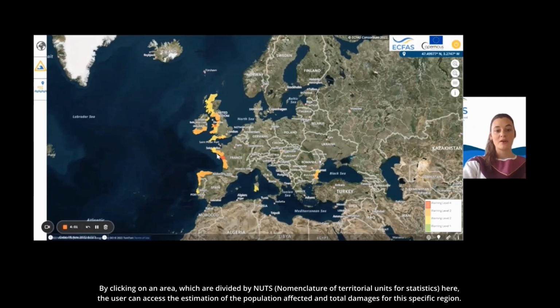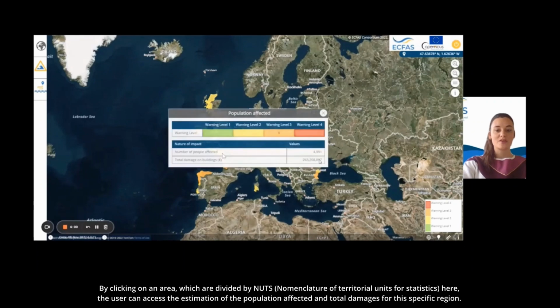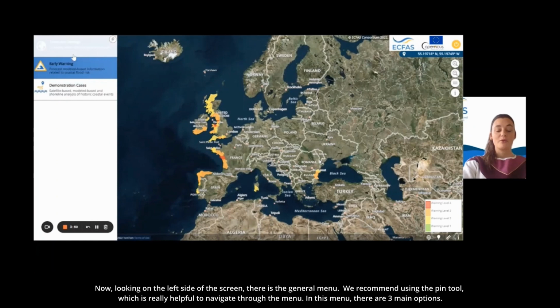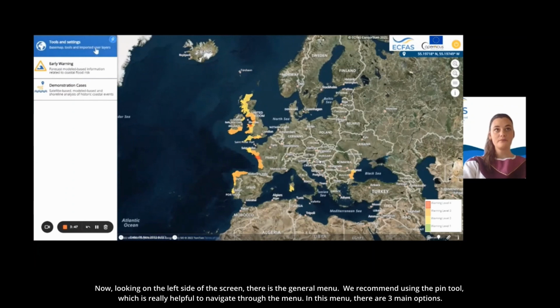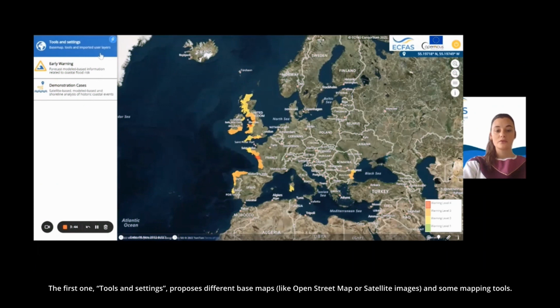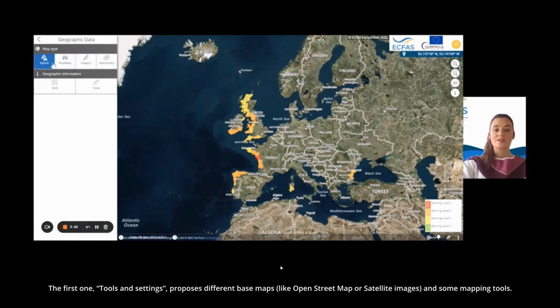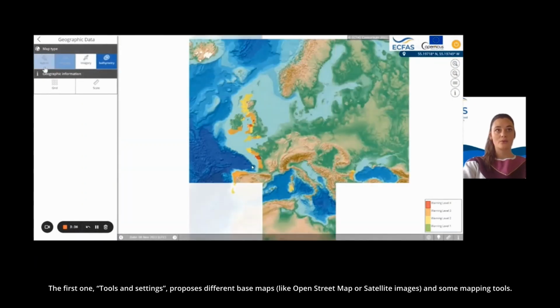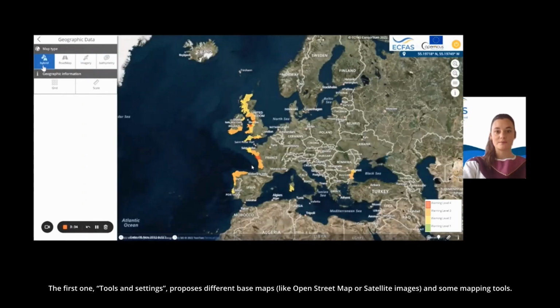By clicking on an area, which are divided by NUTS here, the user can access an estimation of the population affected and the total damages for the specific region. Now looking on the left side of the screen, there is a general menu. We recommend that you use the pin tool, which is really helpful to navigate through the menu. In this menu, there are 3 main options. The first one, Tools and Settings, proposes different base maps like OpenStreetMap or satellite images, and also some mapping tools like the grid.